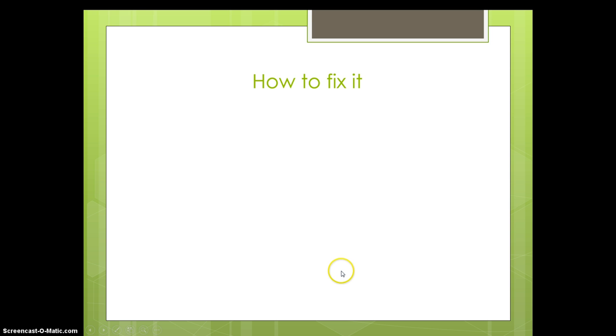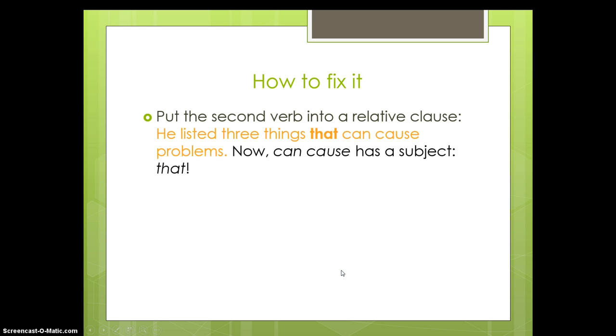So how do you fix it? Well, here's how you do it. You take that second verb and you put it into a relative clause. So he listed three things that can cause problems, or three things which can cause problems. And now, can cause has a subject. It's the relative pronoun that.